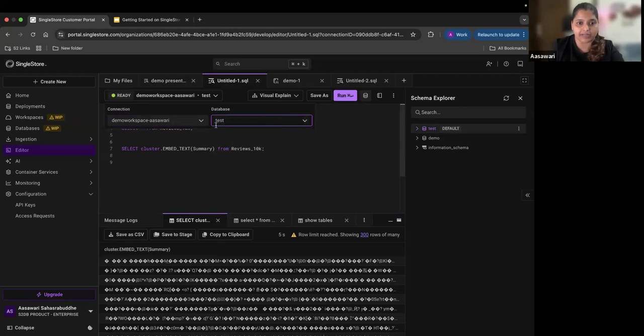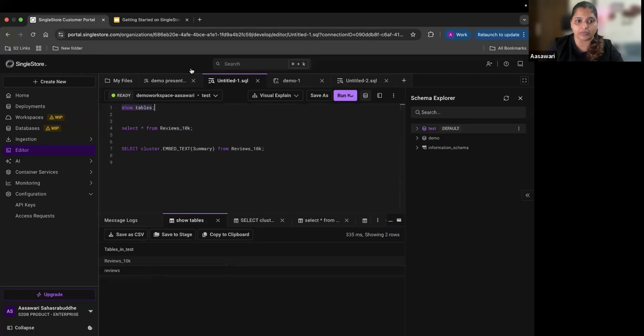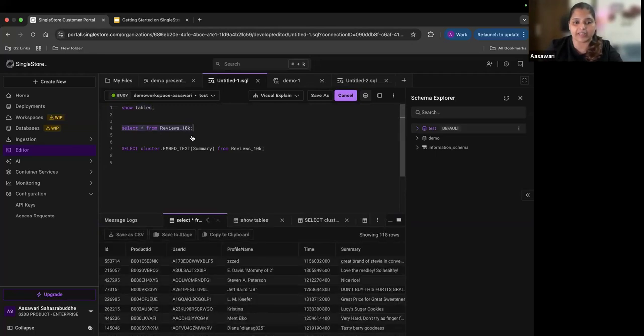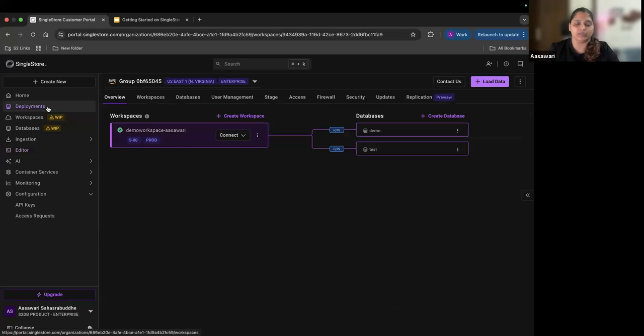My database is also selected. We'll just run show tables, and then we would just see what is there inside. Select star reviews from the reviews. So I have around 10K of data loaded into the system. So this is how your SQL query editor would work, where you could perform all your SQL queries from this SQL file itself. Let's go back to the deployment option.